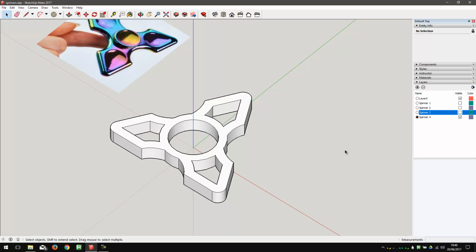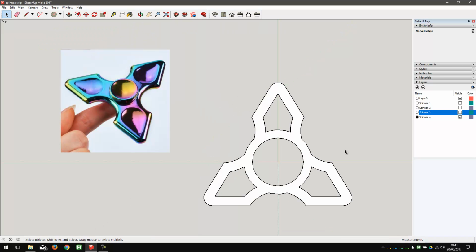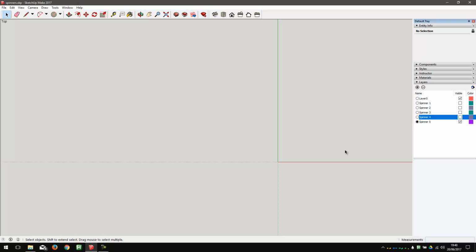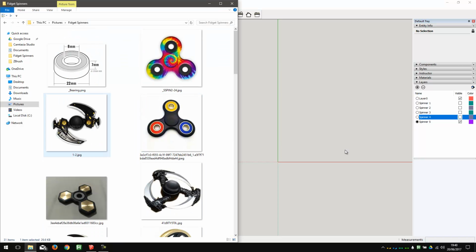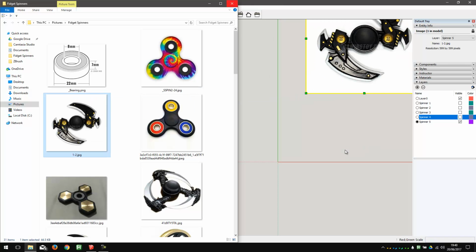Okay. This is quite a short video, so I think I'll do another one in the same video. So let's go to a top view. Let's make a new layer, call it Spinner 5, and let's make that the active layer, hide Spinner 4, and let's look at our pictures and see if there's anything. I really want to do something like this, they're pretty cool. So let's look at that.